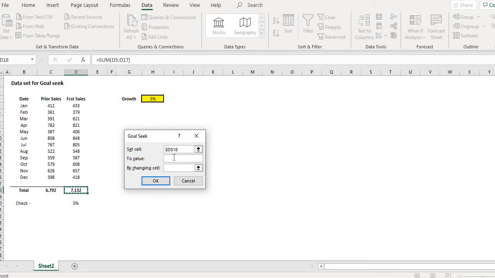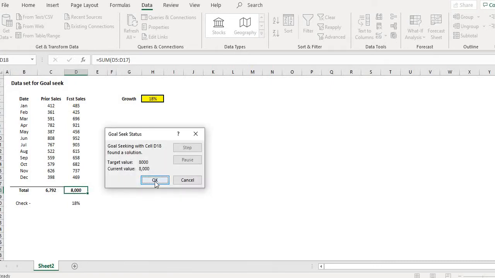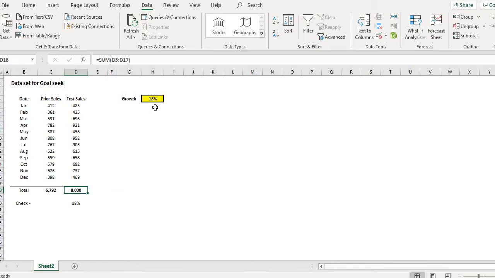So you click on that cell there. You want to set that to 8,000, 8,123. And the cell value that you want to change is the one that's linked to all of these. So that's that 5%. Let's change that. Okay. And that's showing you that we need an 18% growth rate to get back to that number.